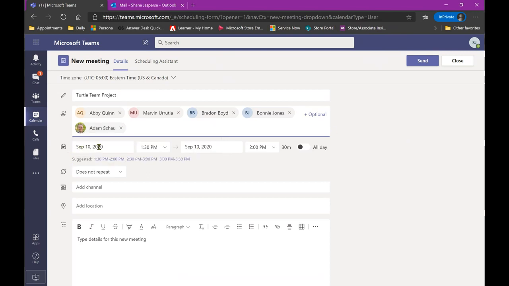And now underneath that, here I will determine exactly when I want my meeting to be. Let's change this from 1:30 to 2 o'clock, and you'll notice that as soon as I changed it to 2 o'clock, everybody's name turned red. And that is because Teams actually has a scheduling assistant built into it, just like in Outlook.